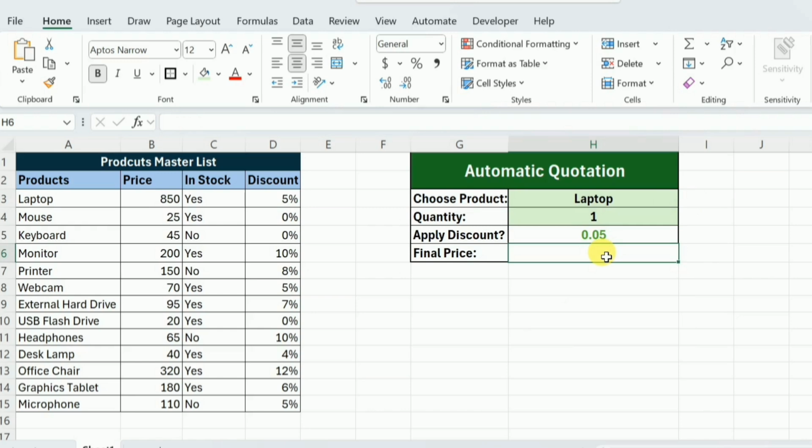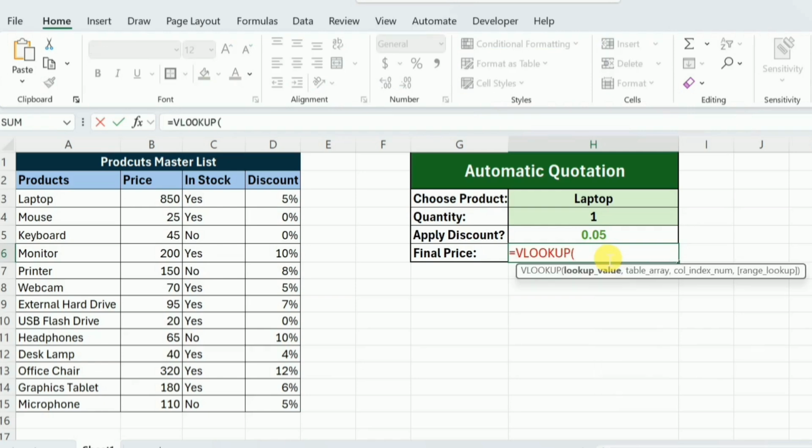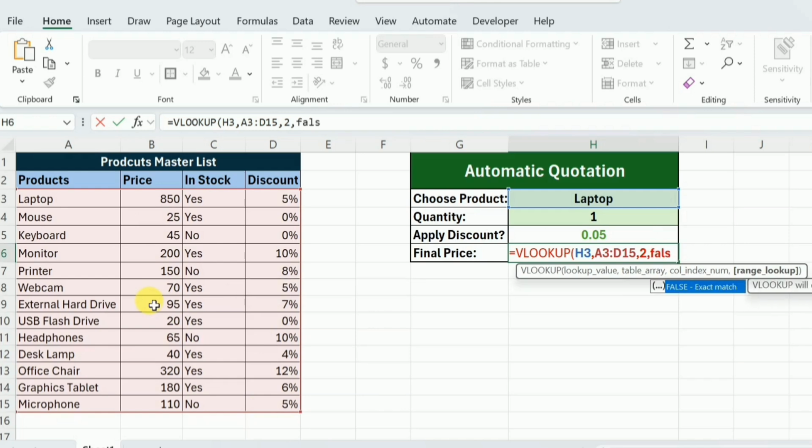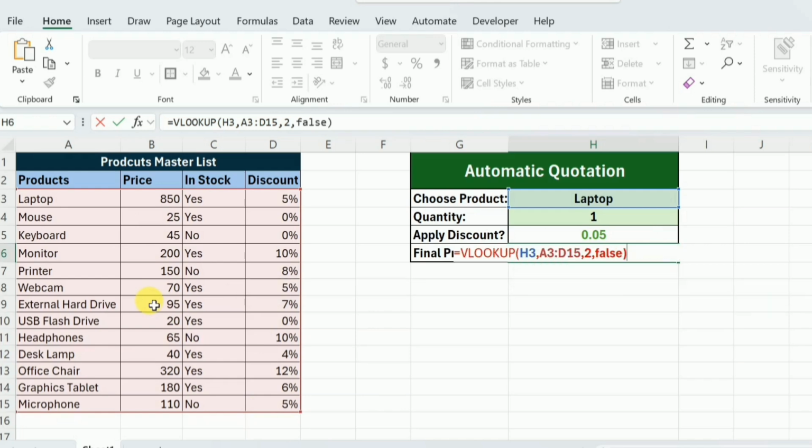Now the final price can be calculated by multiplying the unit cost with the quantity and subtracting the discount from this. And for getting the unit price, here in this cell, again we can make use of the VLOOKUP function. So I'll write equal VLOOKUP. The lookup value again will be the product in the same table. This time the column index number will be 2 because the prices are present in the second column. And we need an exact match, so I'll write false.